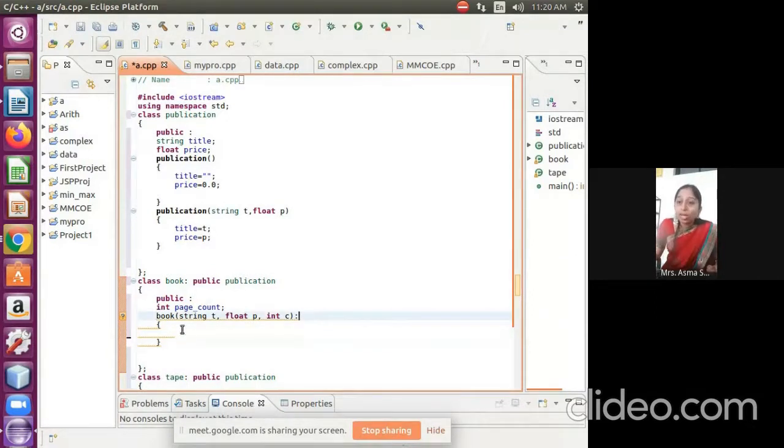Okay. So here book and the string T, float P, and here. So see, yes, it is very easy. I have to write this line. Okay. So what exactly here? Instead of this, I am passing this value. So here, this is a publication constructor which we pass the values.